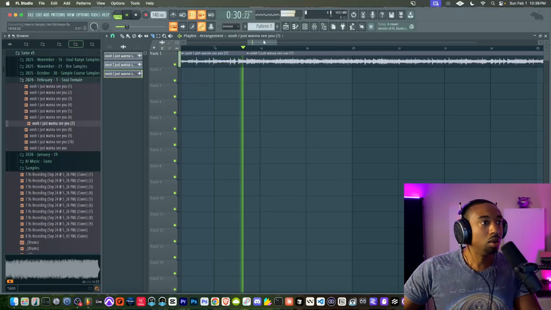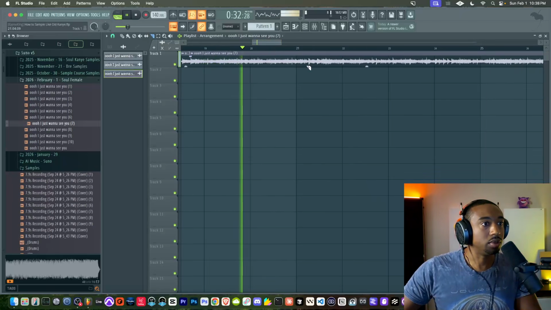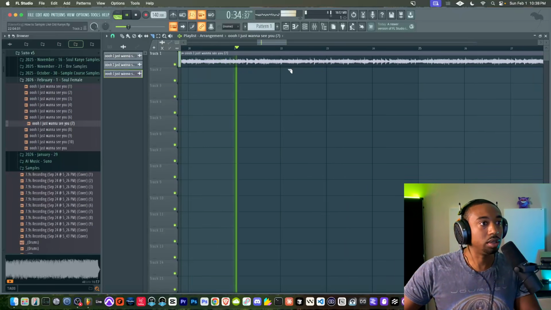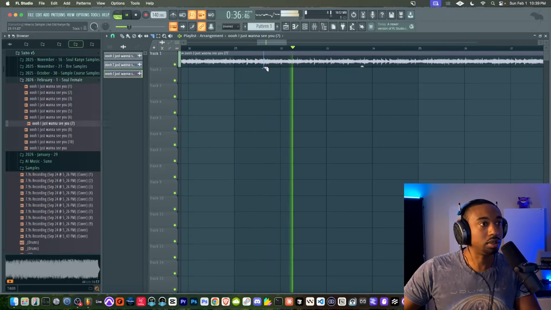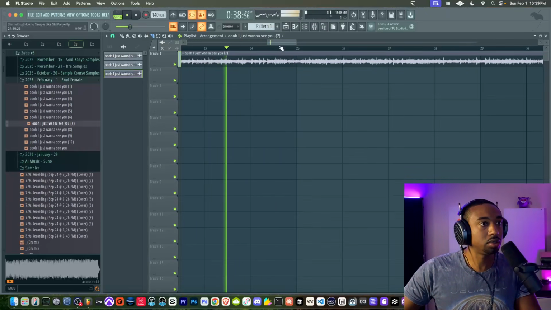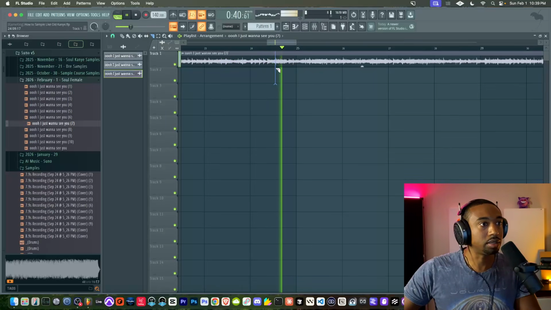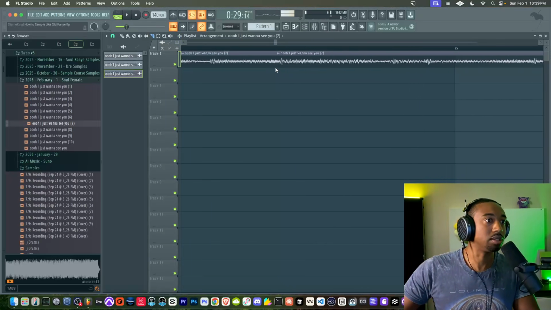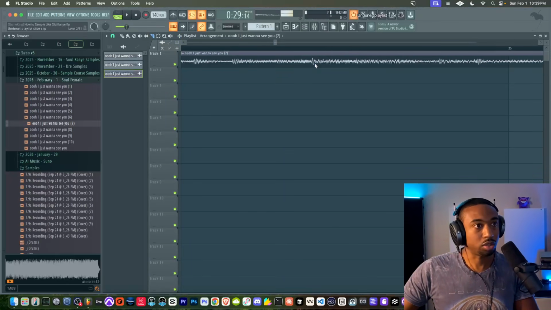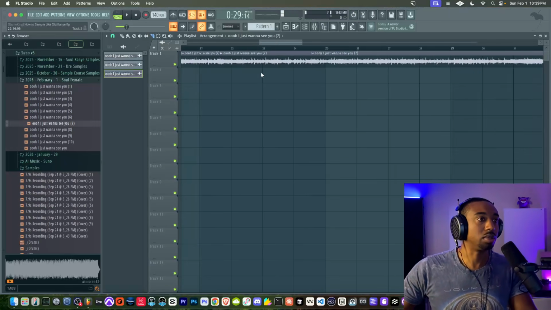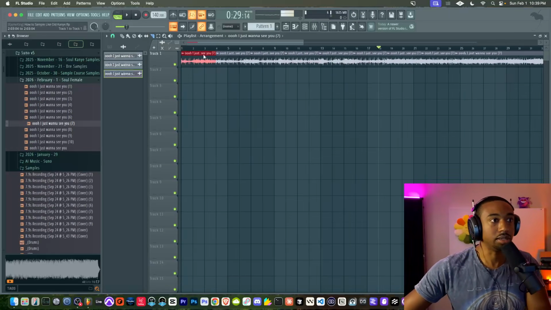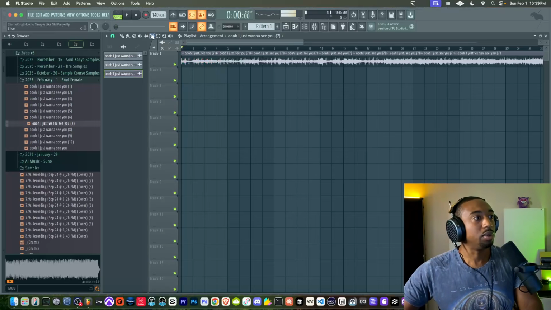1 and 2 and 3 and 4 and slice. Now notice when the volume kicks in, it's harder to tell where the transients are. So this is why you have to count the music, because just looking at it is not going to tell you where stuff is.